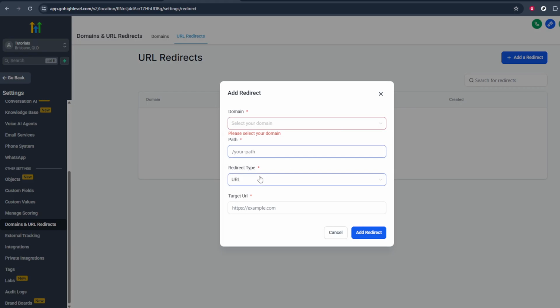This opens a form where you'll define exactly how the redirect should work. Think of this as the rule that tells Go High Level, when someone goes here, send them over there instead. In the form, you'll need to fill in the details. Usually this includes the original path or URL that people might visit and the destination URL where you want them to end up. Make sure you type these carefully.